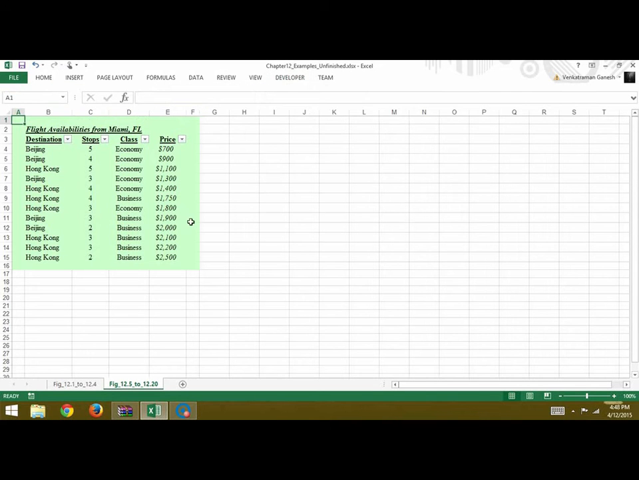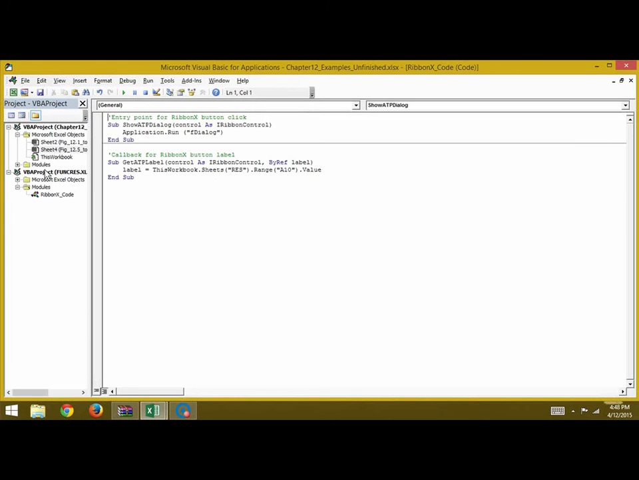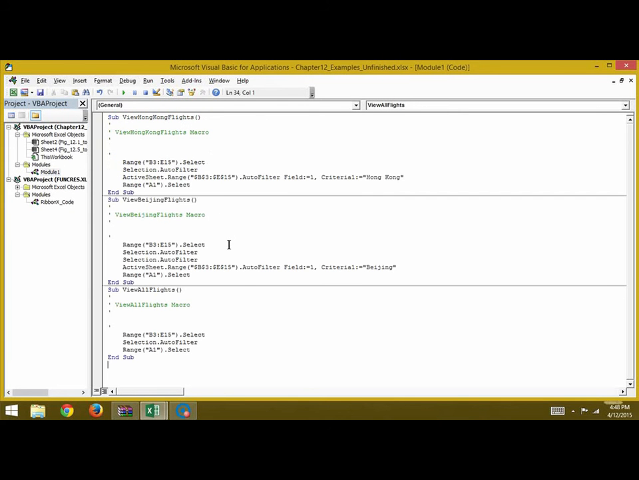Alright, so these three macros have been recorded, so let's go check it out in the VBA. So we'll go in developer, Visual Basic, and we will check it in modules here. So here you see these are the three macros that have been recorded: view Hong Kong flights, Beijing, and all flights.